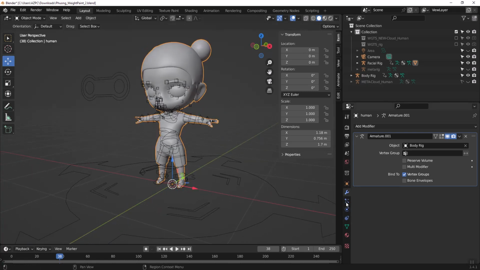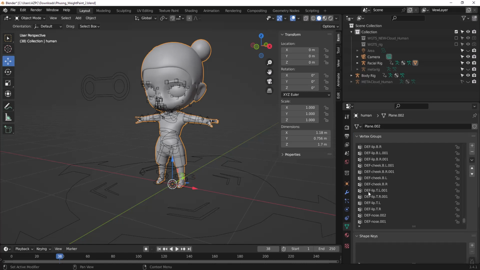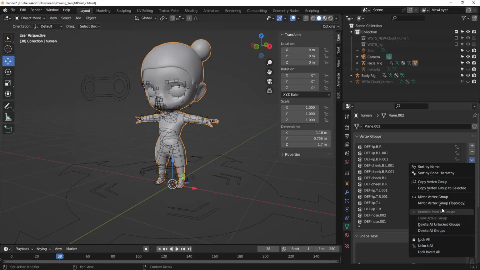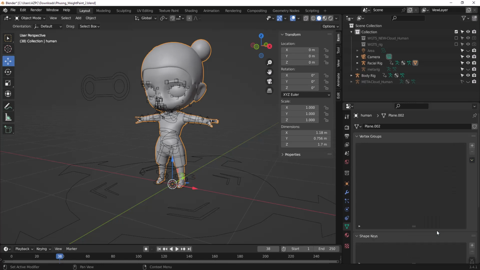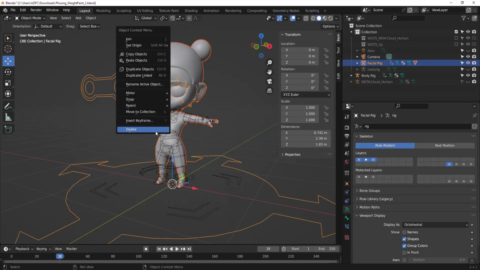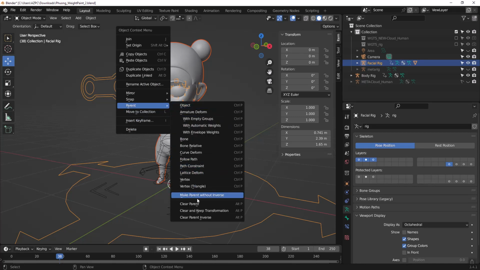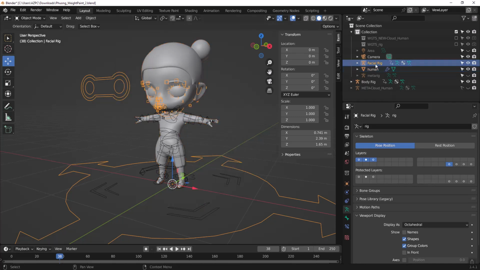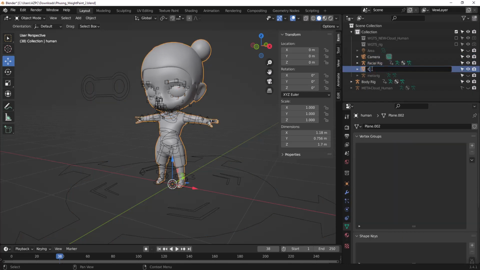The first thing I want to do is take a look at the vertex groups that they have. I will clear and delete all the groups here, so we start off with an empty slate. Then I want to unparent this from the facial rig. Clear parents. This is when you see the human model, the character, pop up, because it's no longer under the parent.